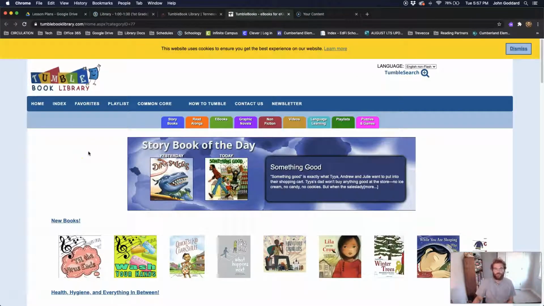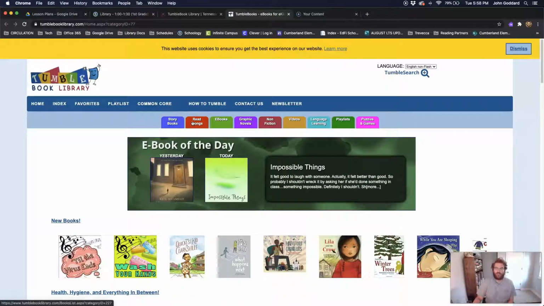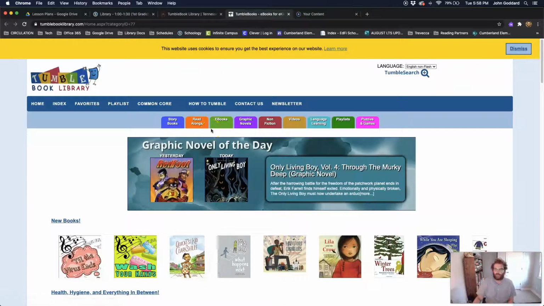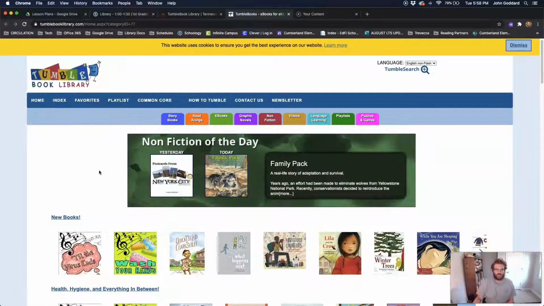This is the TumbleBook library, and so there are several different types of books that you can read in here. Some books will be storybooks or eBooks that you will read. Some books will be read-along that have the option to listen to the book. And some books are going to be videos, which are books that you will listen to and watch. Let's take a look at some of these new books to see how it works.